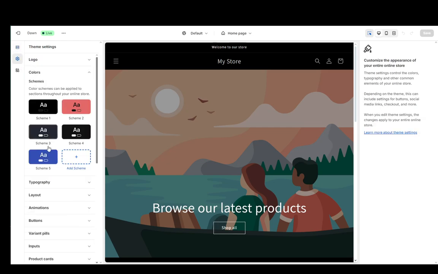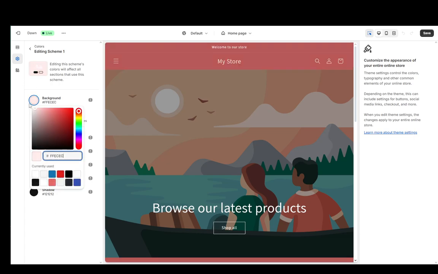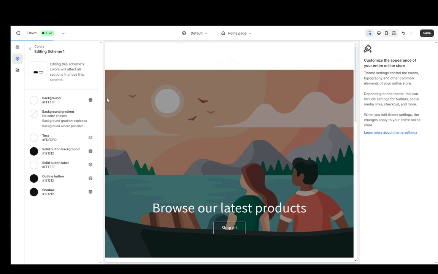Now here you'll see a couple of schemes which you can change, and you can change them by clicking on them. And as you can see, you can change the background, the gradient if you want. You can change the text color, the solid button background, solid button label, outline button, and shadow. And I'm going to change, for example, the background back to white. And as you can see, it has changed it back.